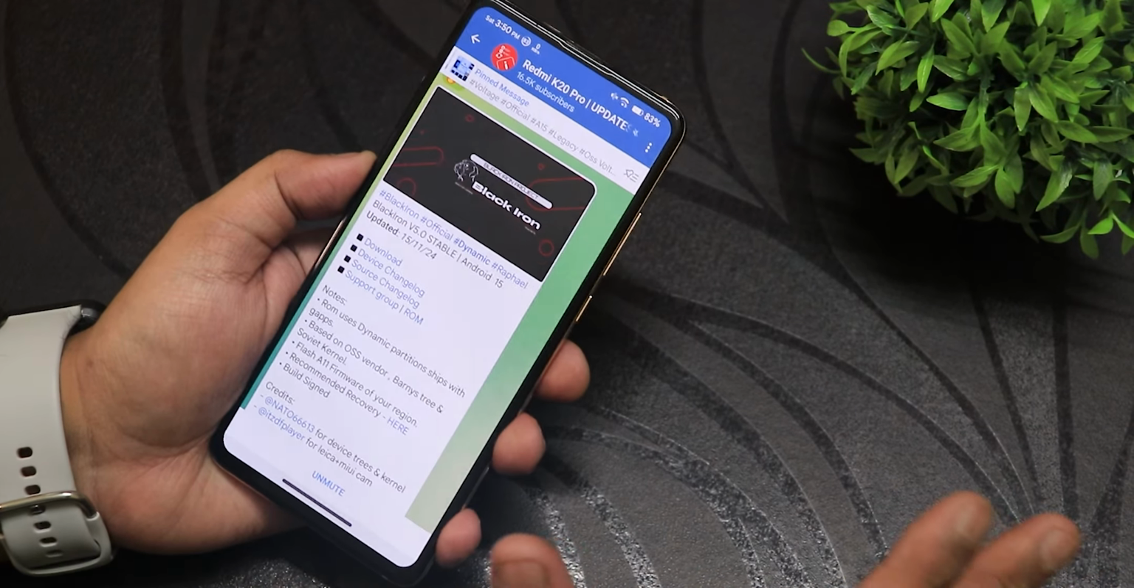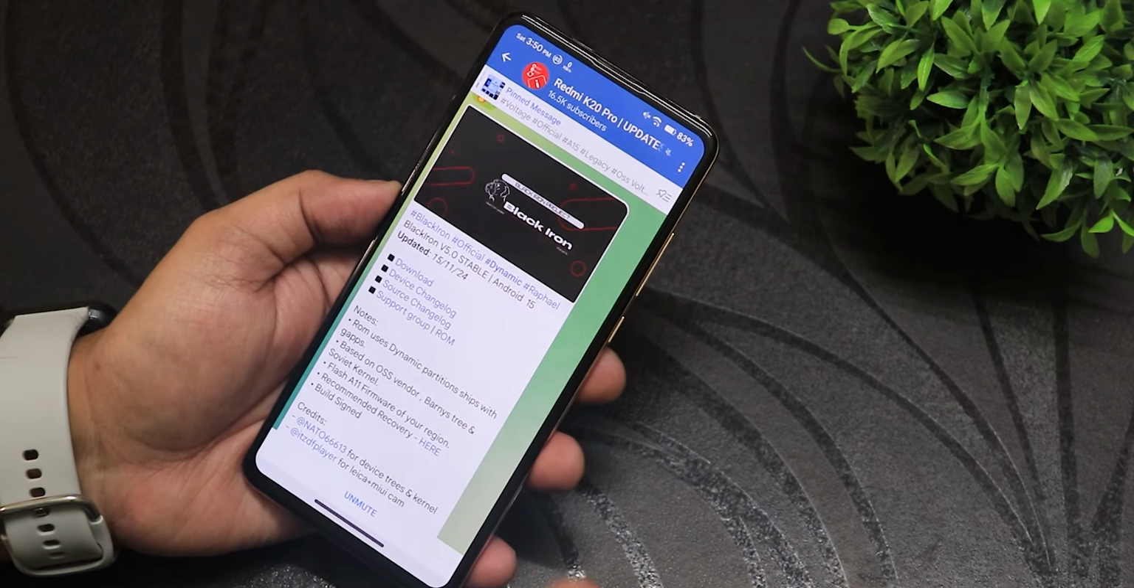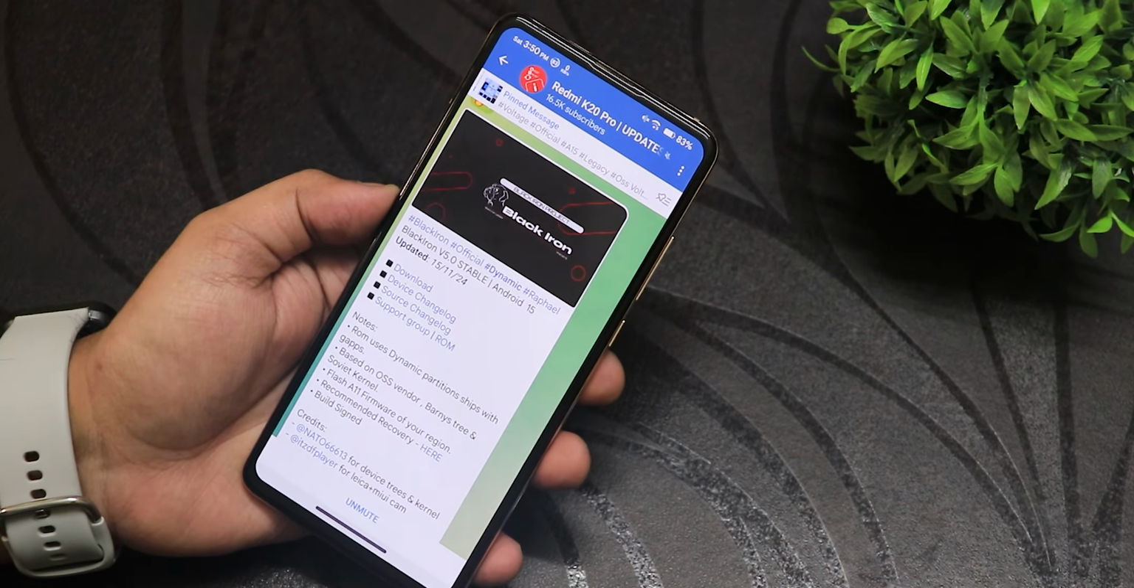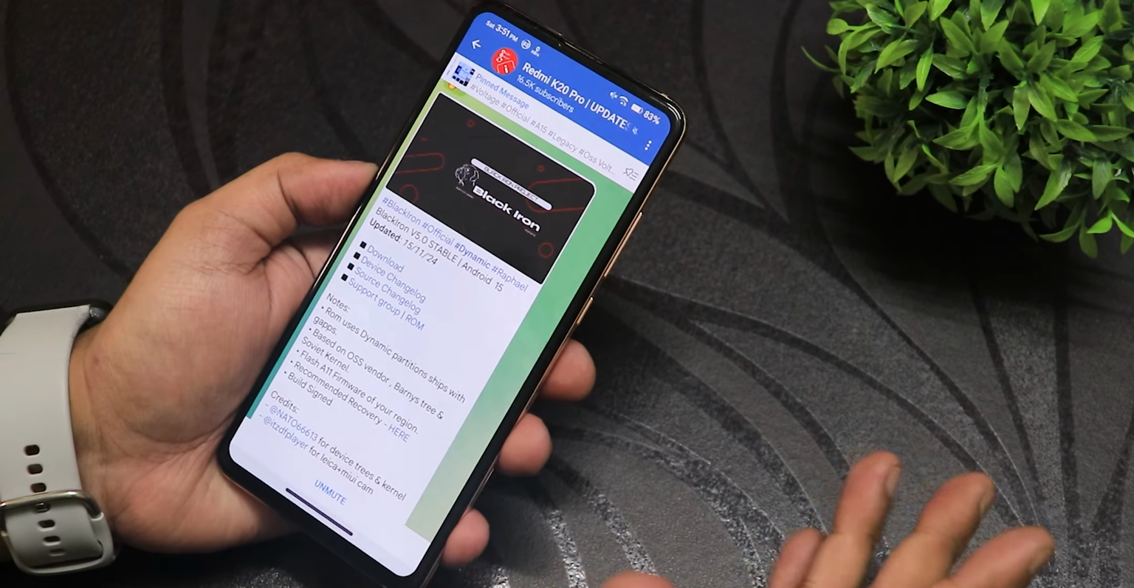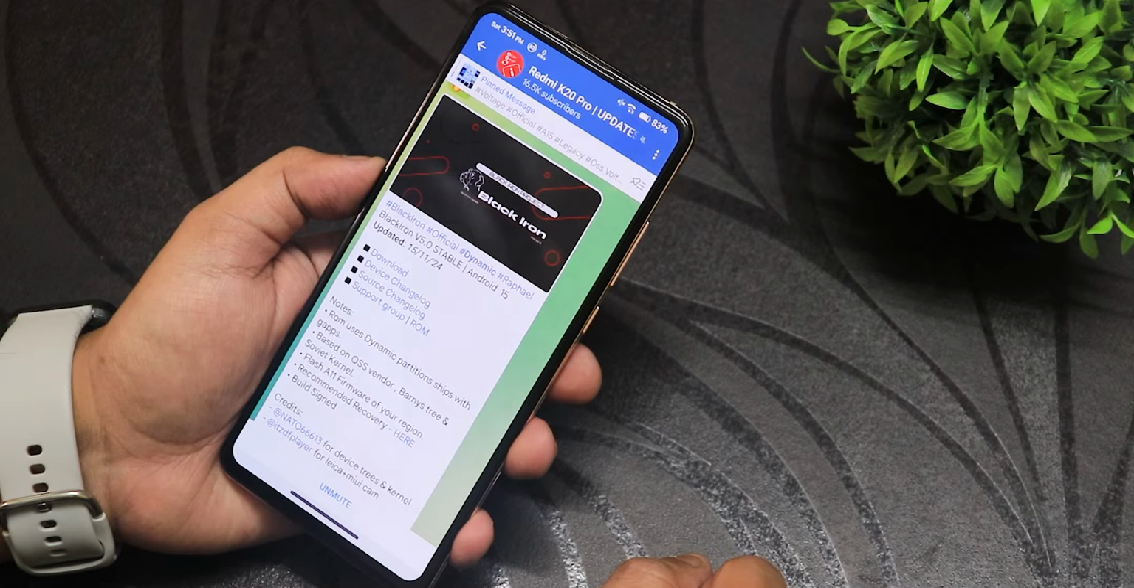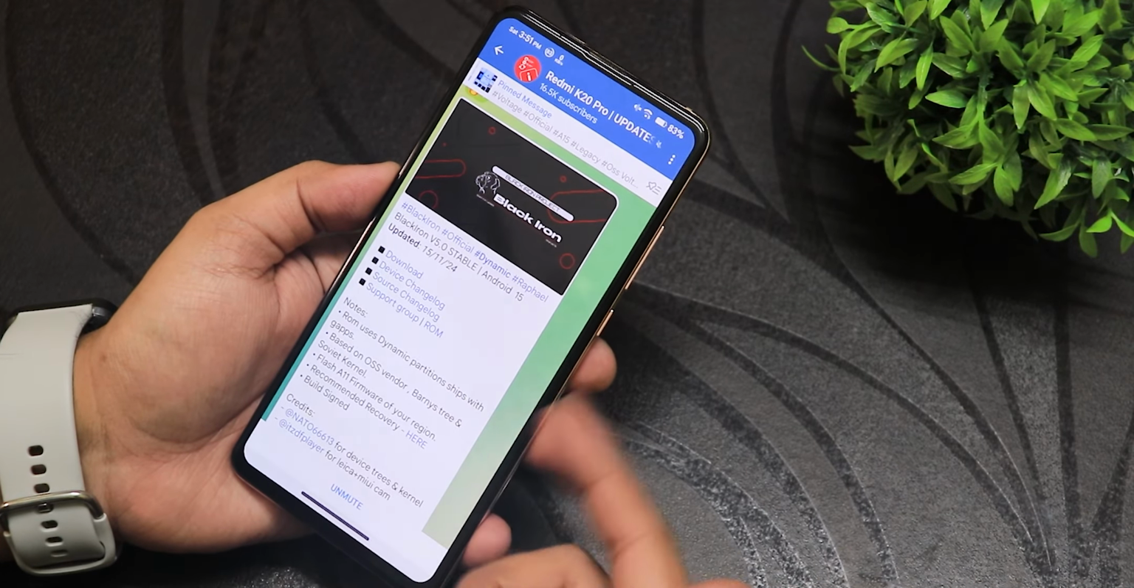If you don't know how to dirty flash or update Android 15 ROMs, you can check out the flashing guide from the description box below. Even the full how-to-flash guide will be linked in the description, so do not worry. But after updating, I did notice some weird things, which I'll talk about in the later part of the video. And you can check out the notes if you would like to.